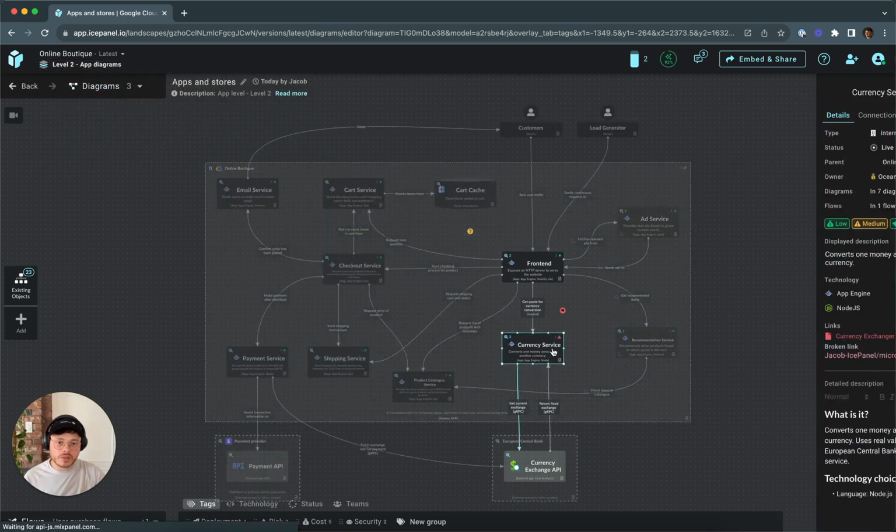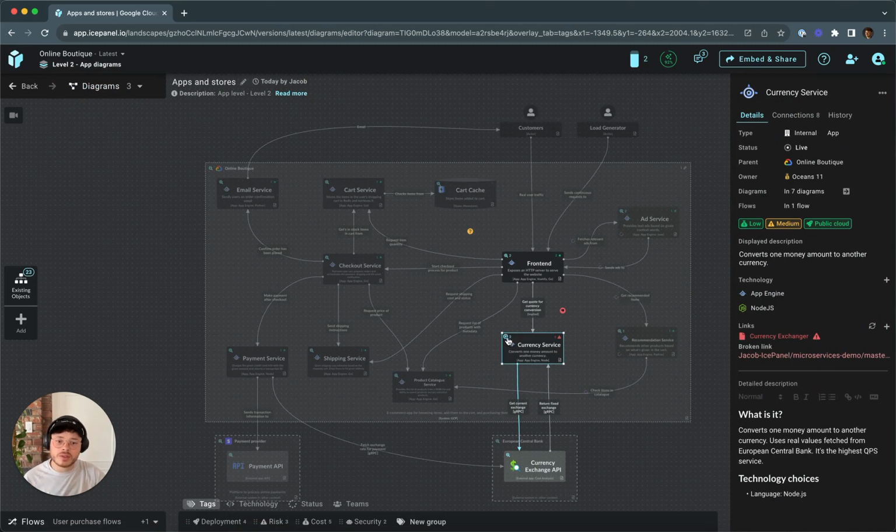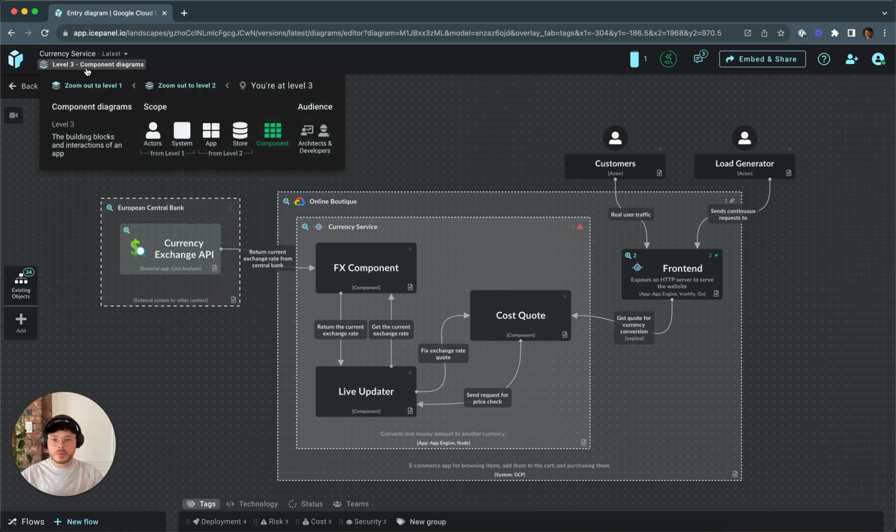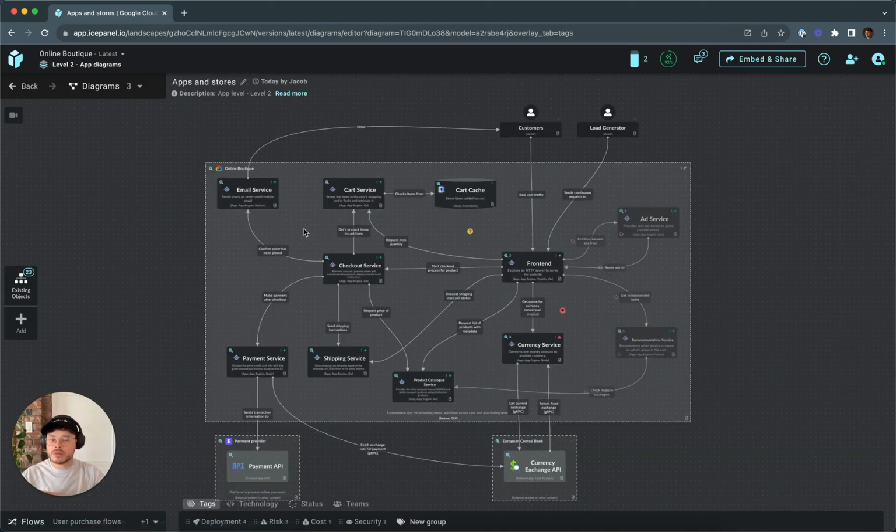Then we can zoom inside something like the currency service here, which is an application. We can zoom in and we can see the components that live inside of that. So we're now 3 levels deep and we can show slightly more technical detail how the currency service actually works. All of those different levels are based on the C4 model, which is this very lightweight approach to visualizing and verbalizing software architecture and helps you communicate in a consistent way.